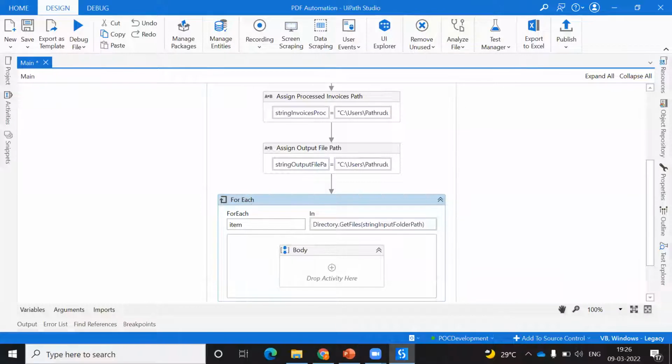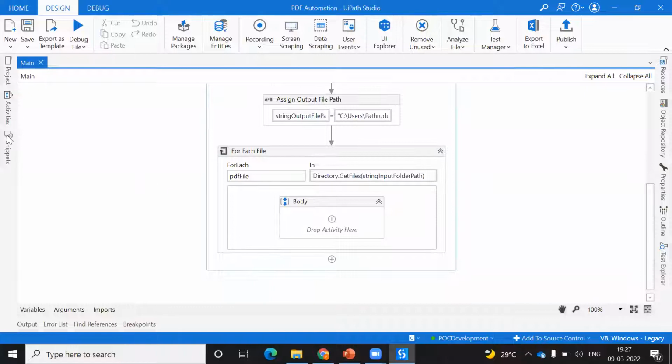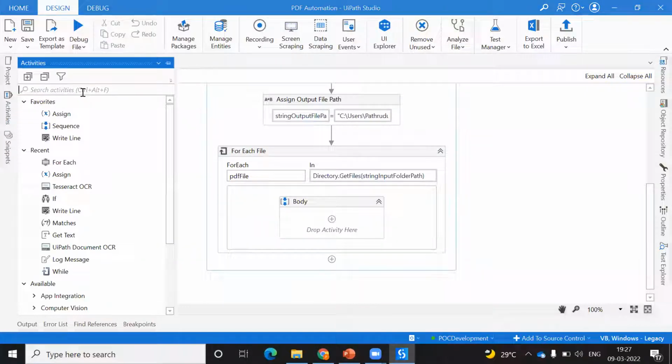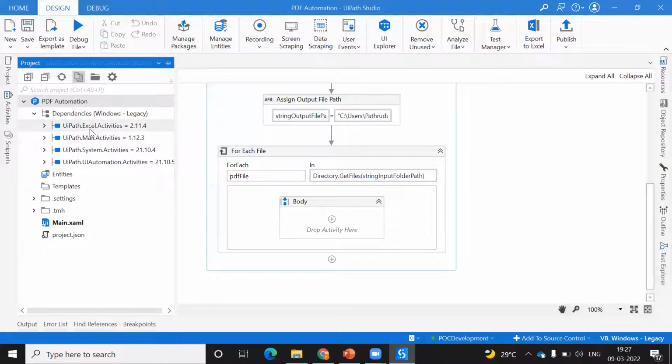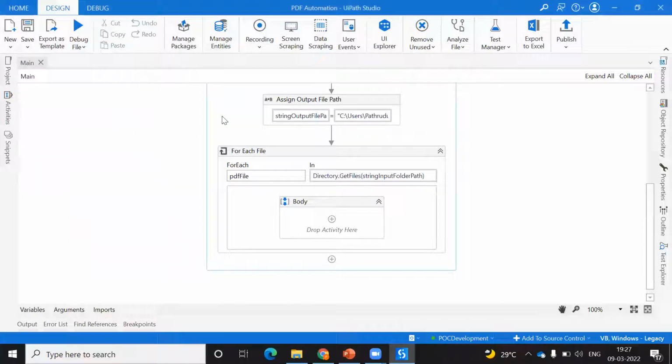And I'll be renaming this activity for each file, and I'll just say PDF file. And I want to get the PDF activity for reading, but I don't have the PDF activities. By default, we get a couple of activities like Excel, mail, system, and UI. But other activities won't be available readily once we start the project.